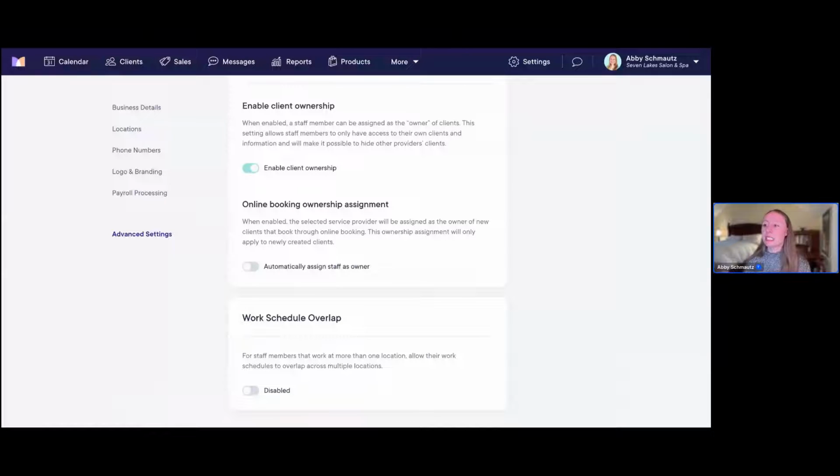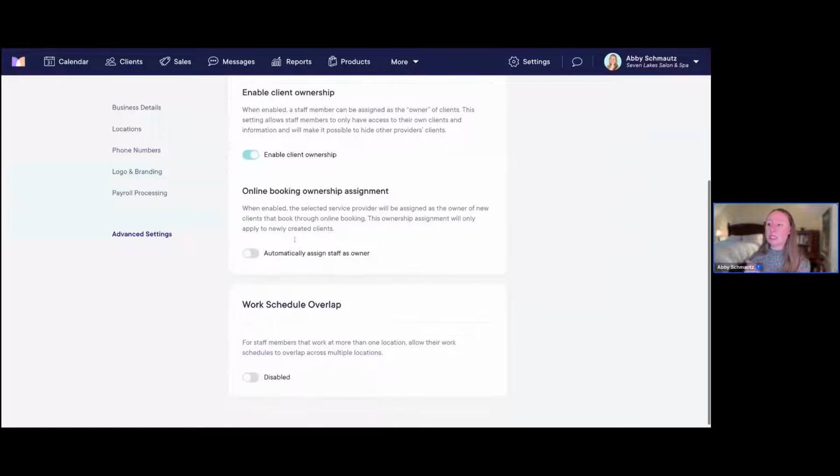This takes care of things in a bit more of an automated way, because as you can see here, this is all for the online booking. So when this setting is enabled, the service provider will be assigned as the owner of the new clients that are coming in through online booking. And it does mention, of course, keep in mind that this ownership assignment will only apply to newly created clients. So I'm going to go ahead and enable this setting as well.